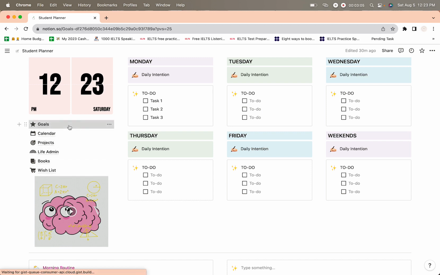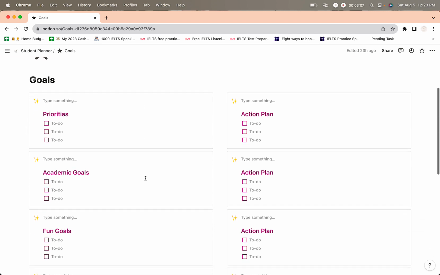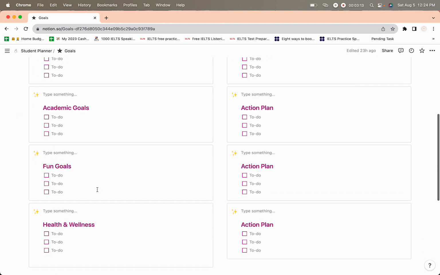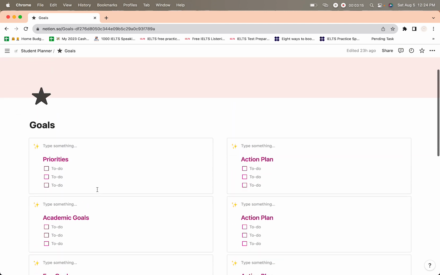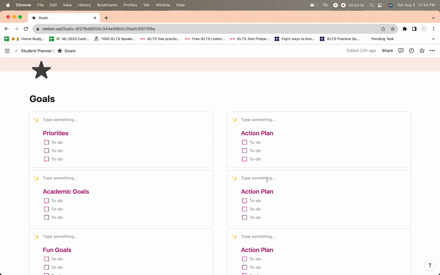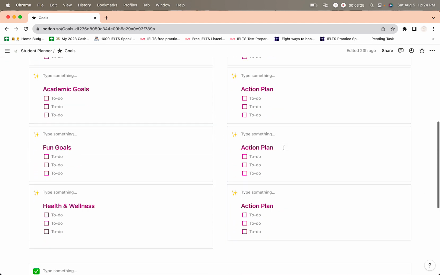So let's start with your goals section or the goals page. So we have goals that could be divided into your priorities, your academic goals, fun goals, health and wellness goals, along with your action plan, where you break down your goals into mini tasks to achieve your goals.